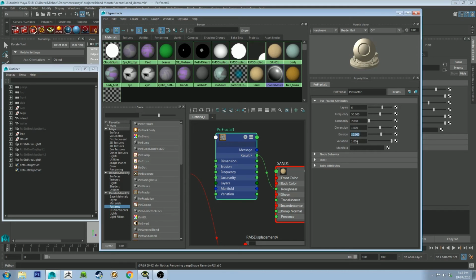Erosion 10, so how much erosion you'll see. If you increase it, you'll see more, obviously. And variation, I've just set to 1.0, so all the little bits are quite varied. So that's basically a percentage slider, so 0 to 1.0. And yeah, so that's pretty much it though.